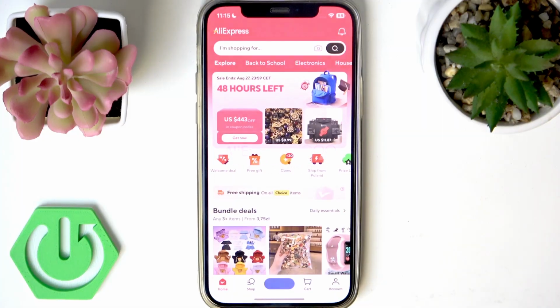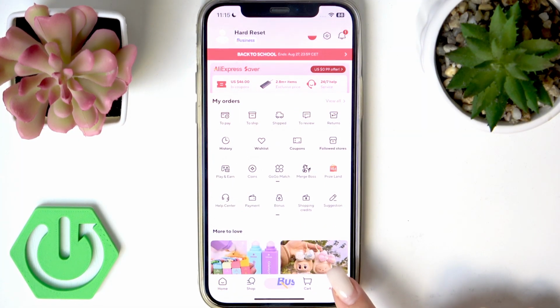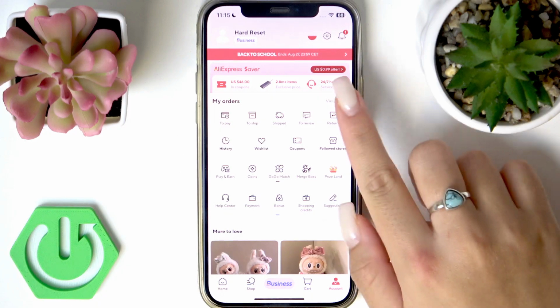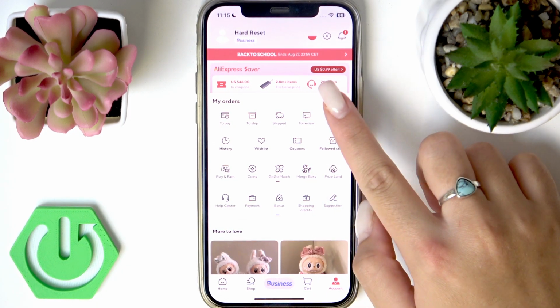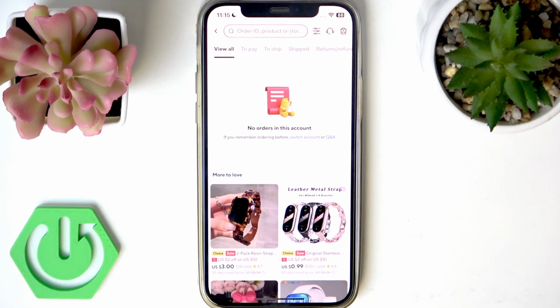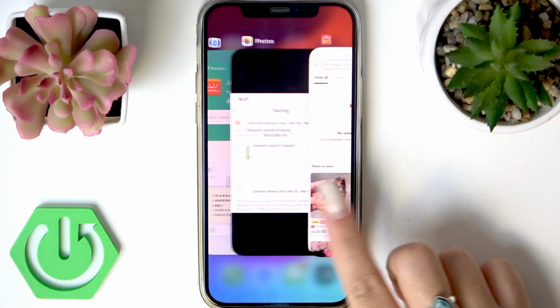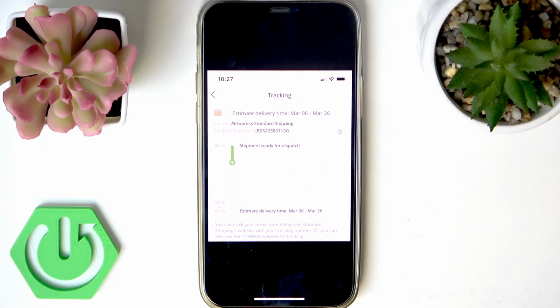So open AliExpress on your phone and go to your account at the bottom right and go to section My Orders right here. So now you want to find the order that you want to track, and then tap on it to open its details, and there you should find the button that says tracking. So now you should see something like this.